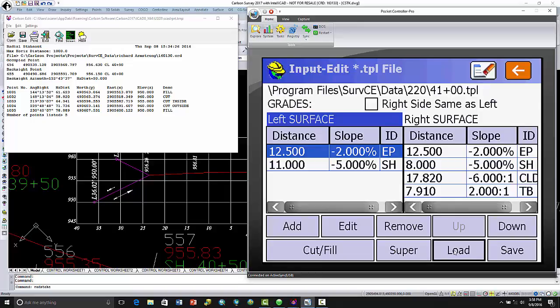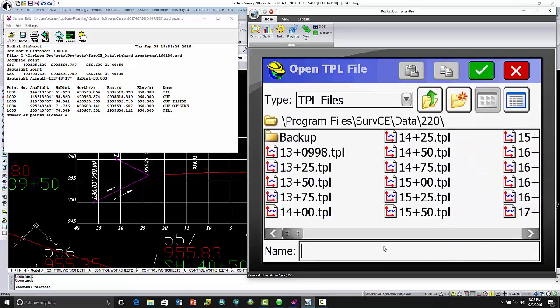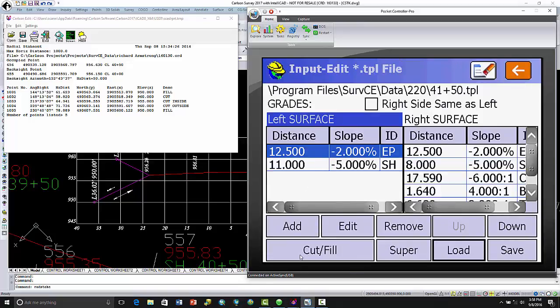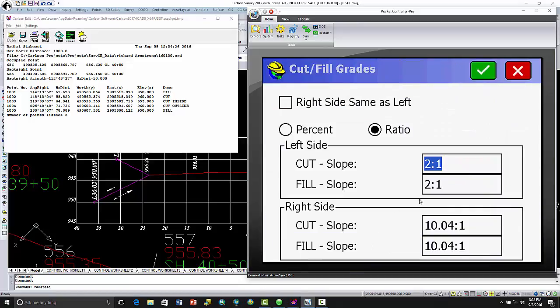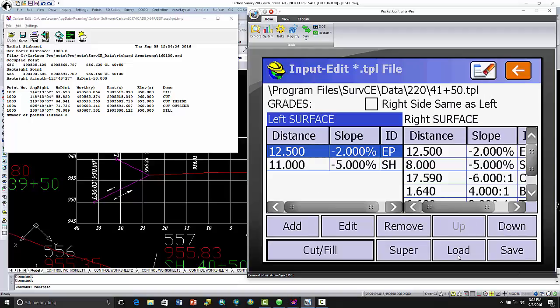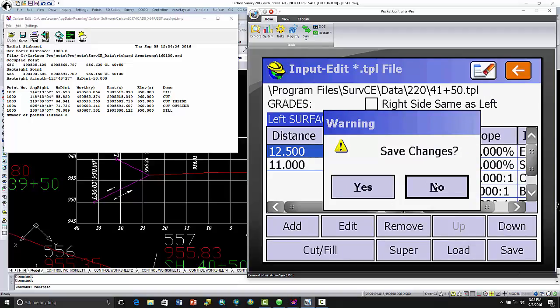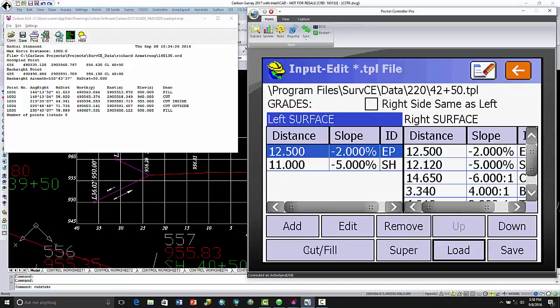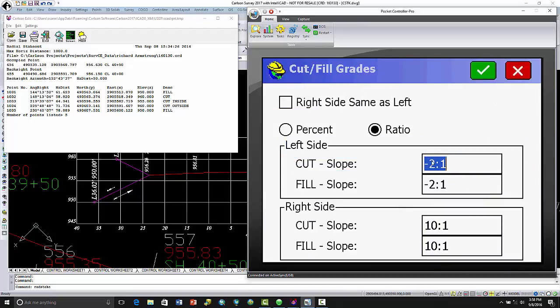Unfortunately, let's go to load and type in 41 plus 50. Go to cut fill. And okay, I corrected these. 2 to 1, 2 to 1. The right side's 1004, 1004. Pick OK. Let's go to load. Save changes no. And let's go to 4250. Go to cut fill. Yep, there you go.